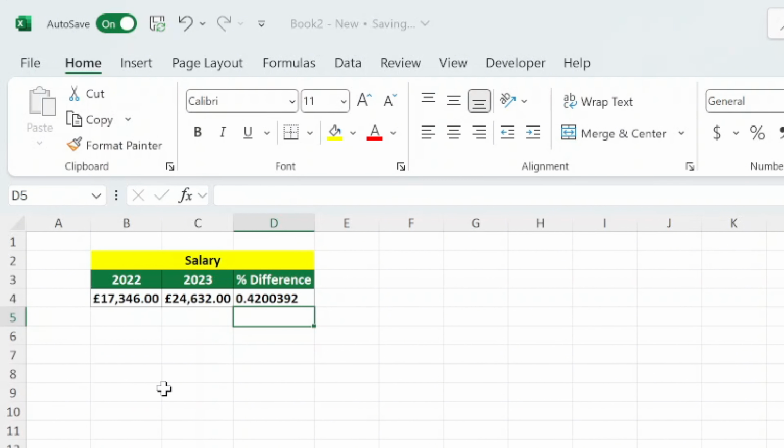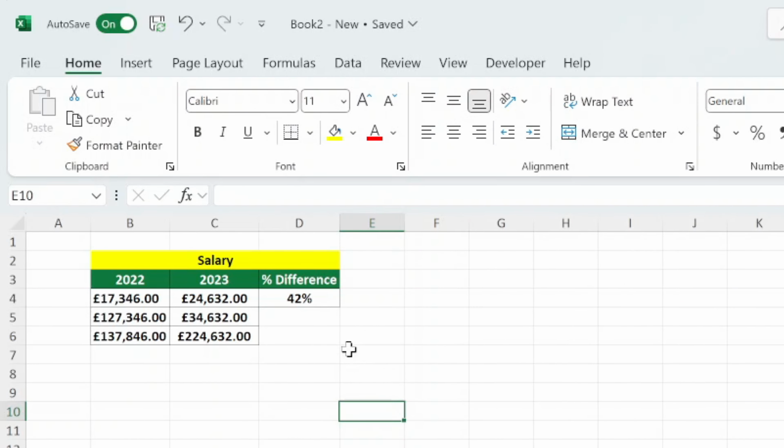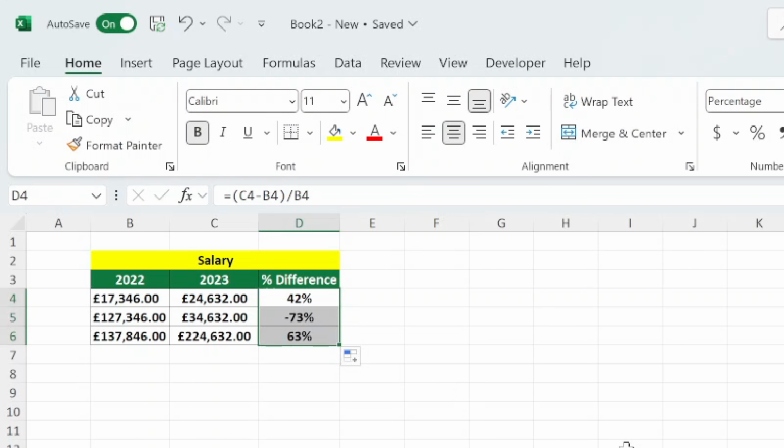To format the result cell as a percentage, click on the cell. Then select the % style button in the Home tab's number group. You can then copy this function down into the remaining cells. As you can see, this function even works out the percentage change even with negative changes, as we can see here.